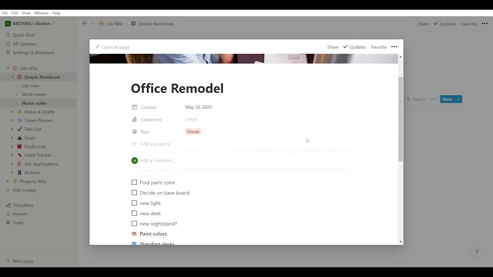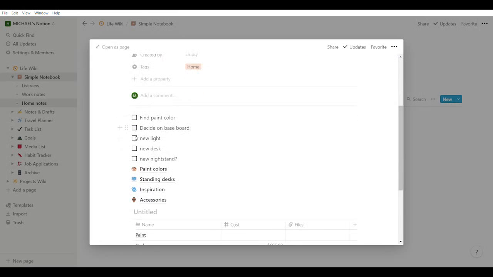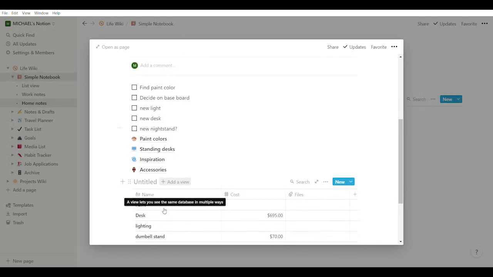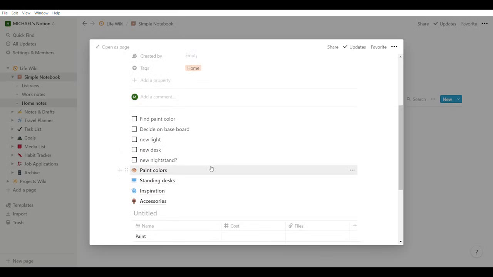It does let you, if you're in a team, assign who created it, and tag it with different tags depending on what it may be used for, and then add checklists. I'm a big fan of checking off checklists, and then actually some embedded pages as well as a table for a budget here. The feature I like about the simple notebook are these embedded pages.